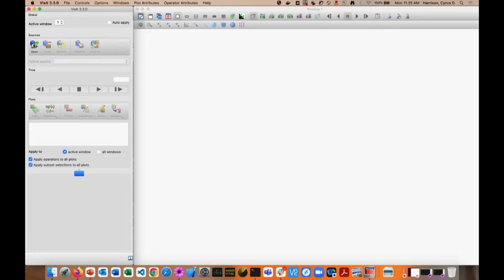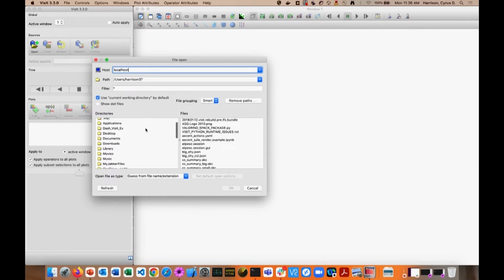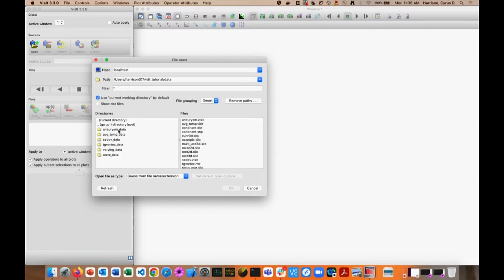That brings us to our first building block, which is a database. So I click Open, and I'm going to go down to where I have downloaded the example data sets. Those are linked on the wiki. We're going to be using something called example.silo. It's our favorite example. You should be able to find that in the main tutorial examples. I'm clicking on example.silo now, and I'm going to go ahead and open it.